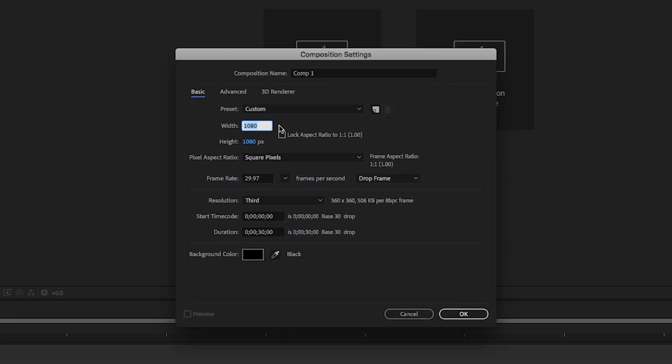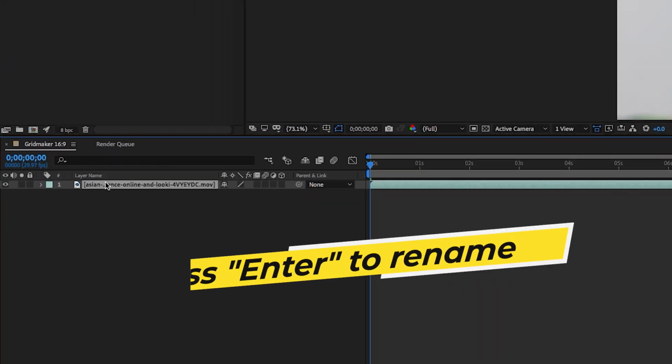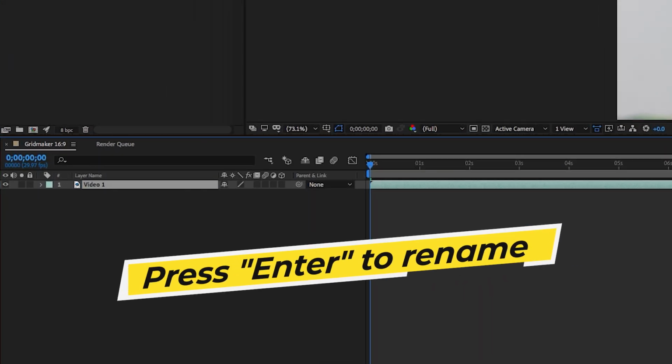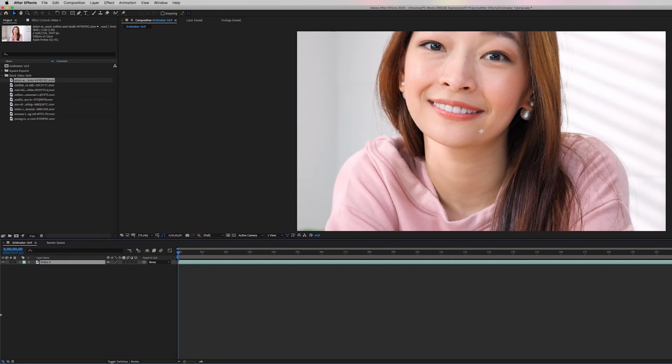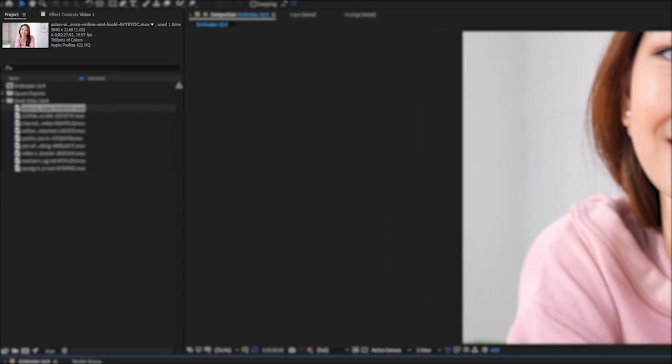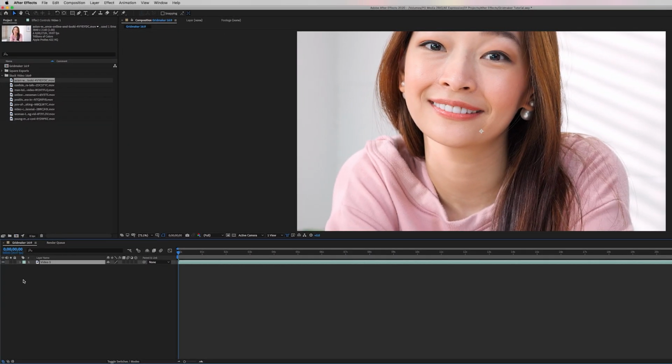First, let's start by creating a 1920 by 1080 composition. Then let's drag your first video into the composition. I'm going to select it and press enter to rename it to video one. And notice how this is a 4K video and it's bigger inside of this HD comp, but don't worry about resizing it now because when we apply the expression, it will auto resize it to the HD frame.